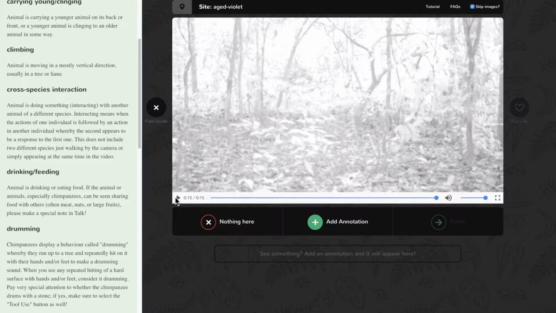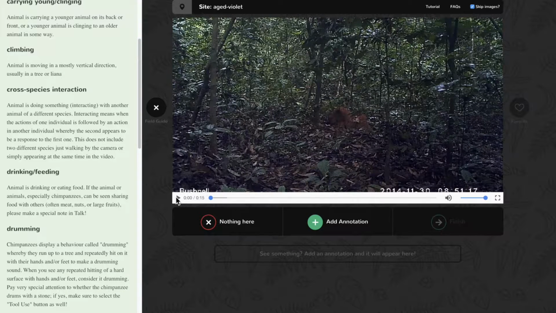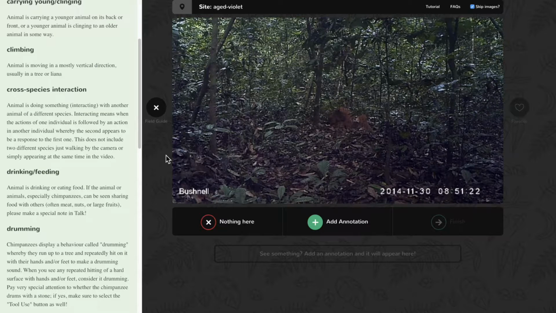Yeah, I see some leaves swaying in the wind, but no animals. And looking all over the frame to make sure. Alright, let's go ahead and click nothing here. See something moving here. It's like one of the antelope types.